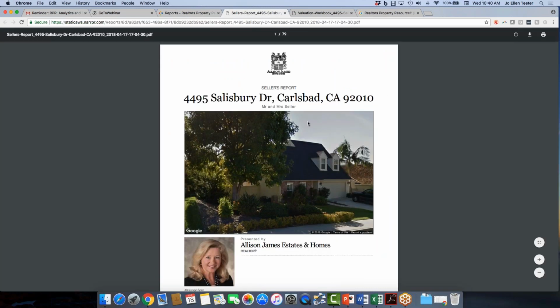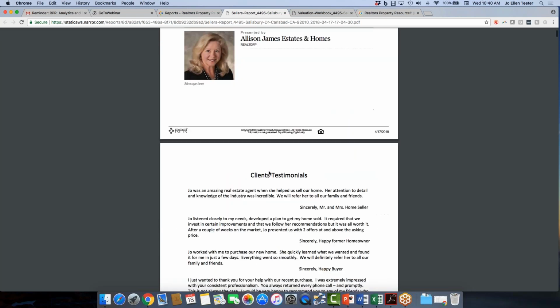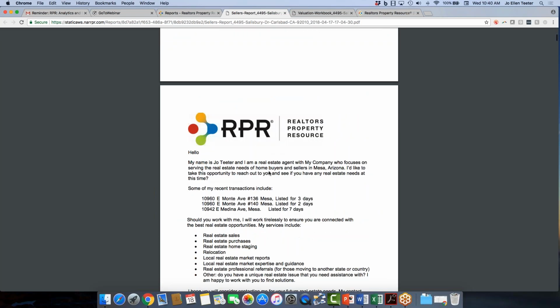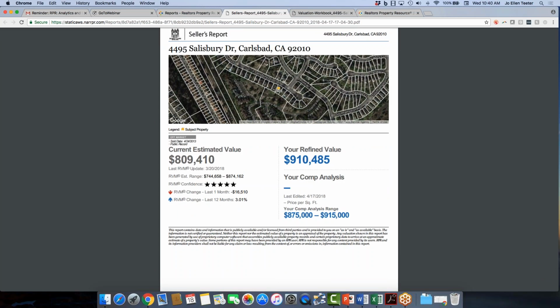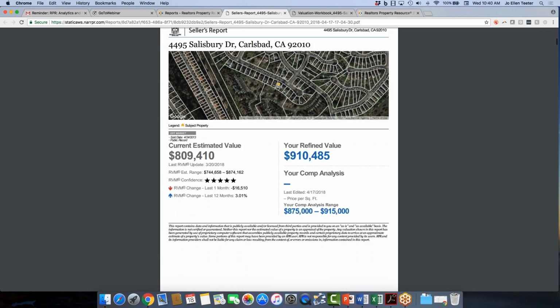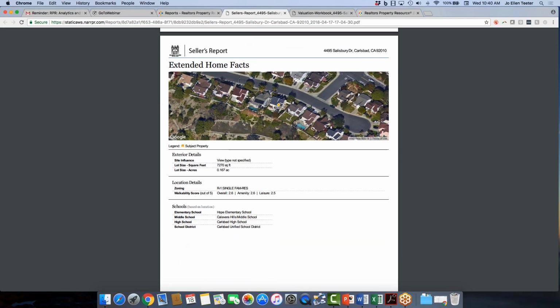So again, here, Mr. and Mrs. Seller. This report is 79 pages long, so I did include the market activity, but it has your picture, all of your contact information in here. Here's your pages that you've added in, and then it goes into your report and shows all the home facts. Here's the extended home facts.